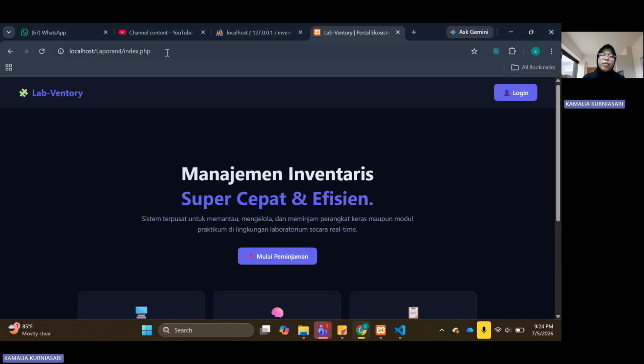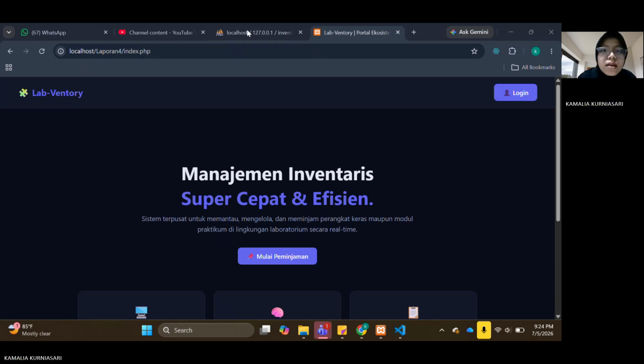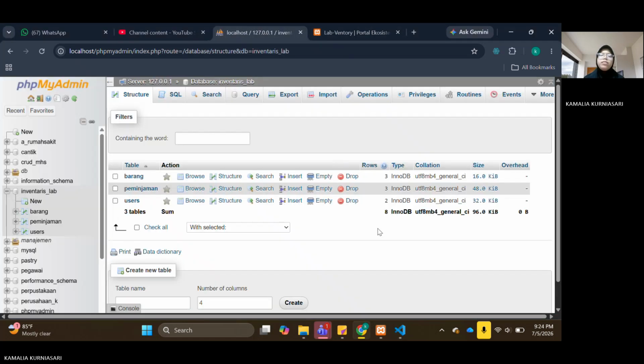So in here, the first one, I will explain the database. I created the inventories lab database, inventories lab.sql. This creates three tables. There is users for login and roles, barang for the item master data, and peminjaman, which records every borrow transaction and links a user to an item.